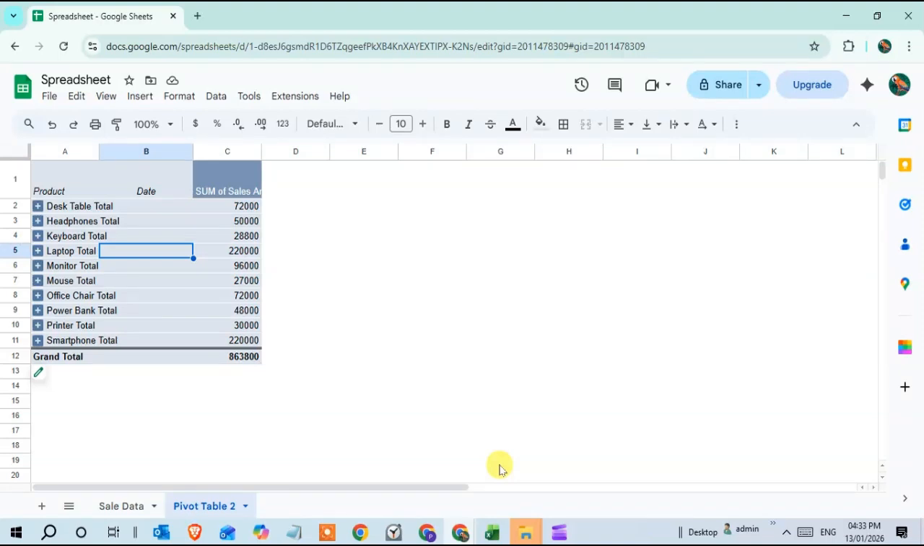How to remove collapse in pivot table in Google Sheet. So here you can see this is my pivot table. This all product is collapsed, indicated by the plus sign. To expand any product, click on the plus sign.